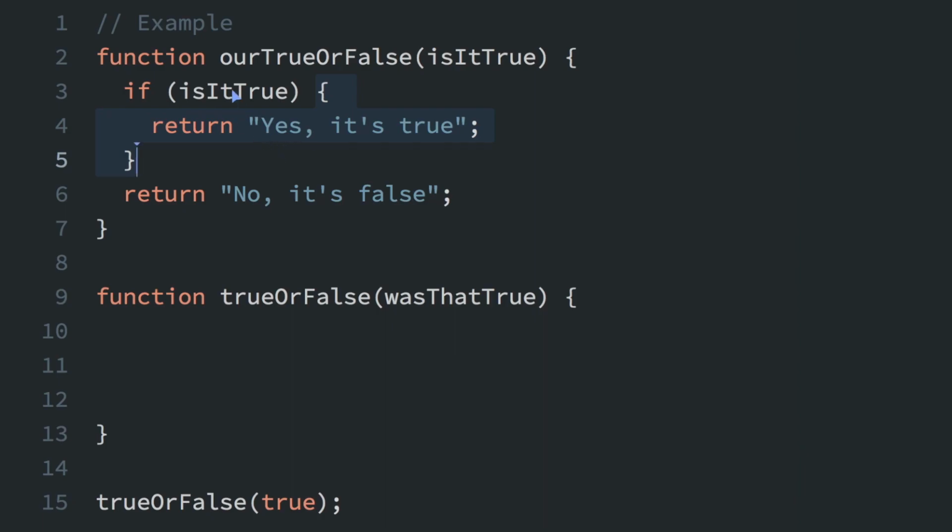So in this case, it's a variable. If the is it true variable is true, it will return yes, it's true. Now, if this is not true, then we'll get to the second return statement, no, it's false. So this whole function here takes in a variable, and we check if that's true or not.